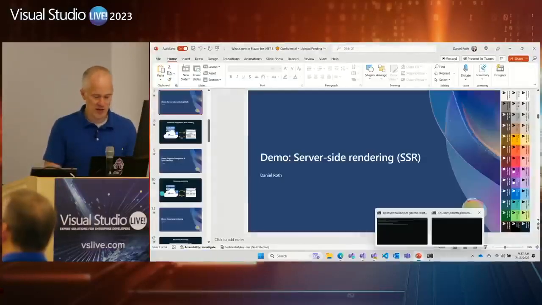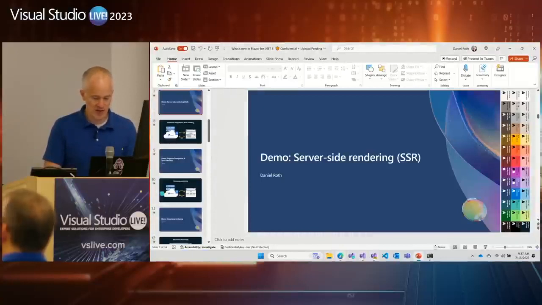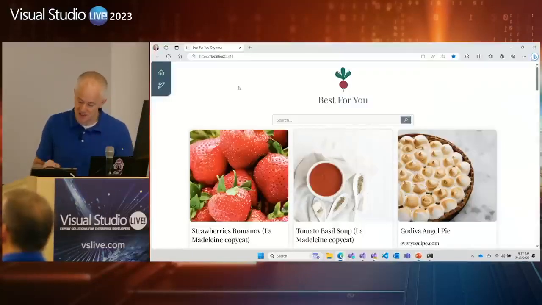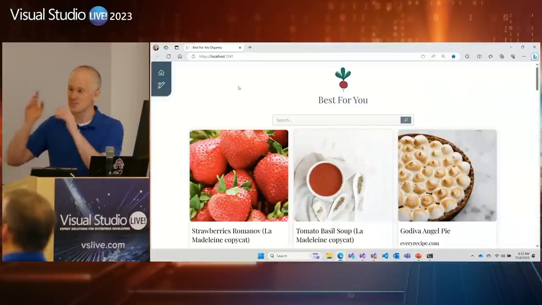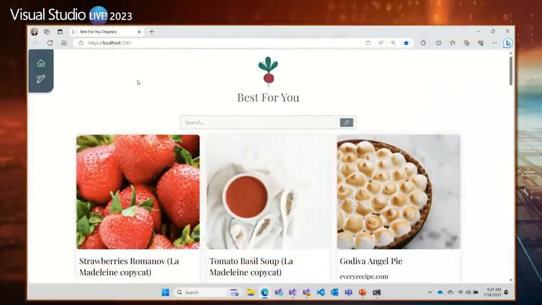So let's go over here to this application. This is a recipe app that's built entirely using Blazor. If you follow Blazor fairly closely, you may have seen this recipe app before. But what's different about this one is that this one is actually built using the public .NET 8 preview 6 bits. You can get this code off of my GitHub repo at danroth27/best-for-you-recipe. So you can download this and run it today.